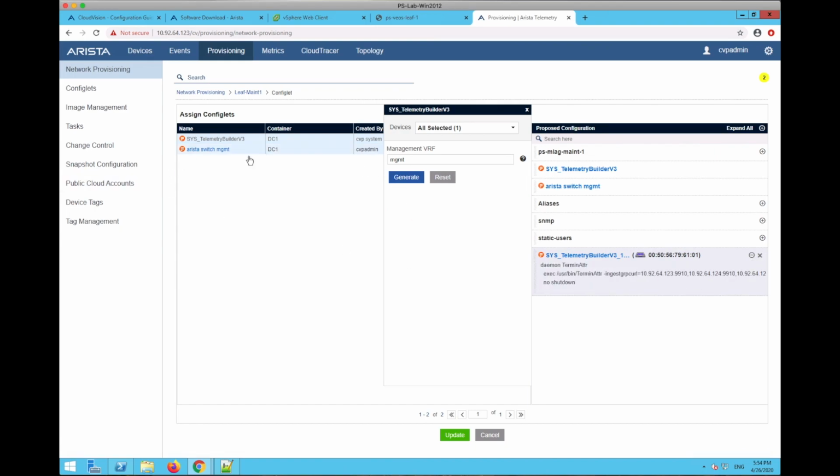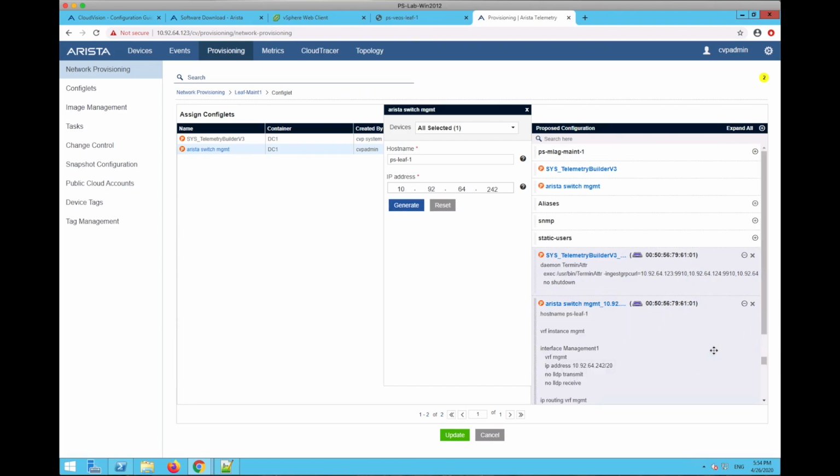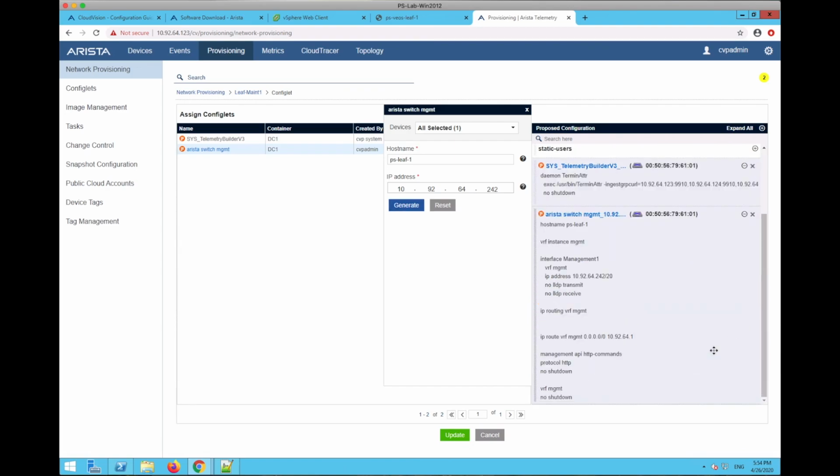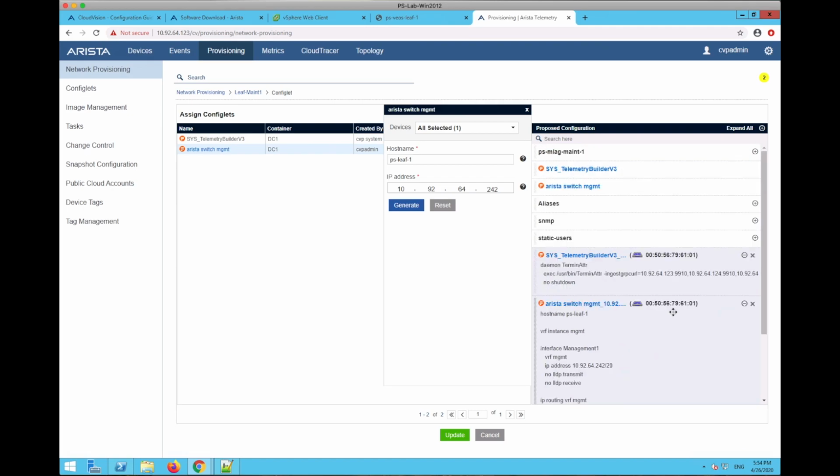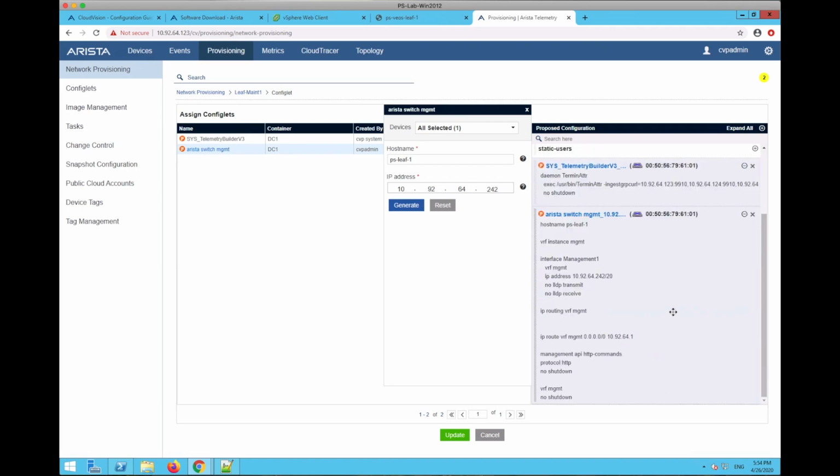And likewise, we go down to the switch management. We're going to give it its host name, and we're going to give it a new address, because currently it's at 10.92.64.135, but we're going to make it 242. So we generate that, and if we take a look at that, we can see that it's a management related configuration with the new address, and it actually puts the API into the management VRF as well.